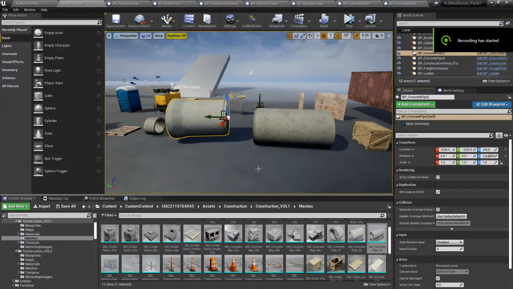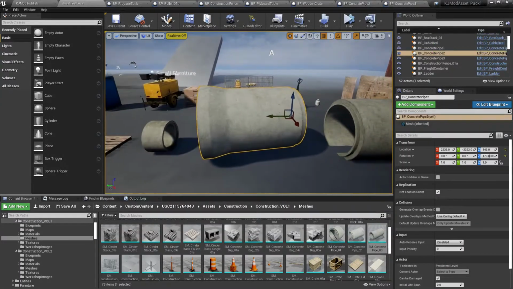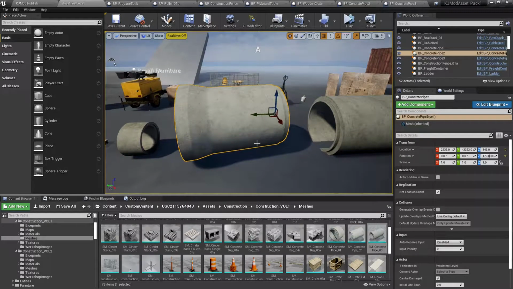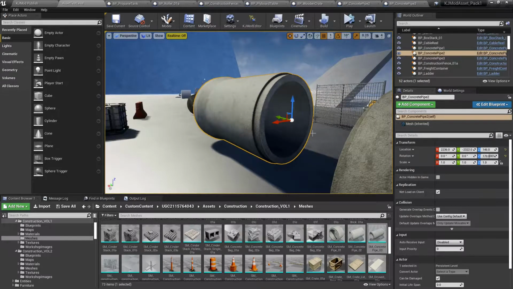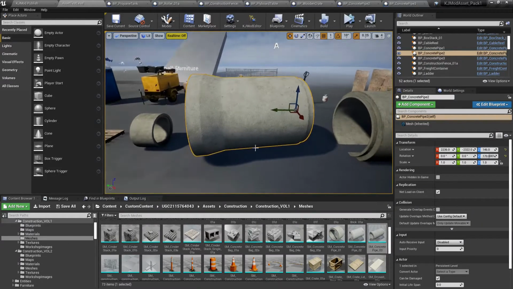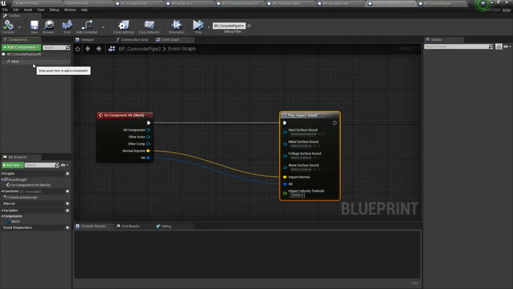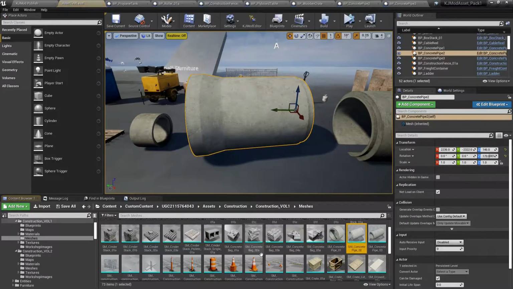Hi everyone, we're going to go through a quick tutorial on how to fix props so that they spawn better. As you can see, my concrete pipe here, its center or its pivot point is here, which is bad. We want it down the bottom. So first off, we're going to go in, select the mesh, and locate it.